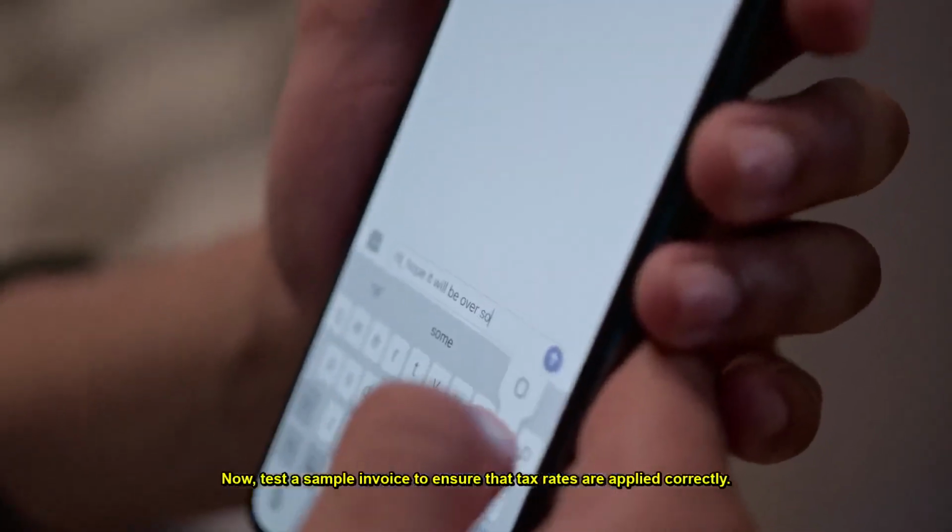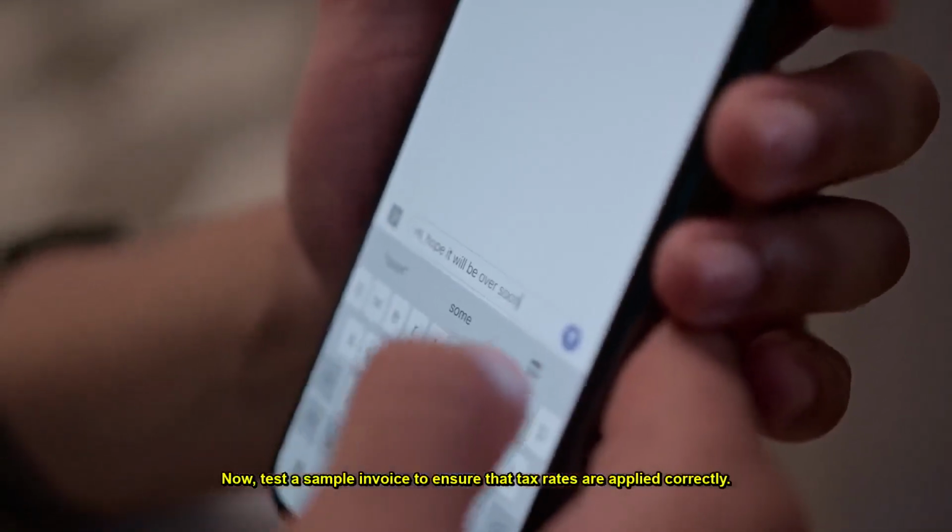Now, test a sample invoice to ensure that tax rates are applied correctly. Generate a new invoice for a test product to verify the updates. Review the generated invoice to check if the tax reflects the correct rates. If everything looks correct, you are now set to issue invoices with updated tax information. Finally, make sure to keep your tax info updated regularly as rates may change.